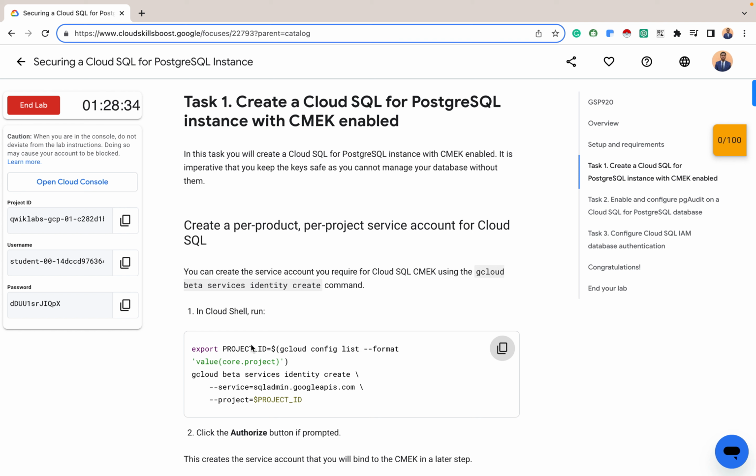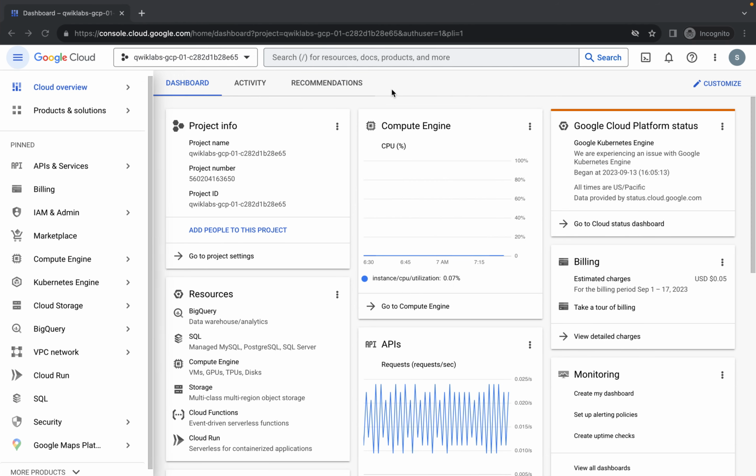So this is us just exporting the project ID. It's going to copy this project ID here. After that, we are using the gcloud beta services identity create command. This is the service, the SQL admin API. The project would copy the project ID that these templated values generate. So copy this command here.